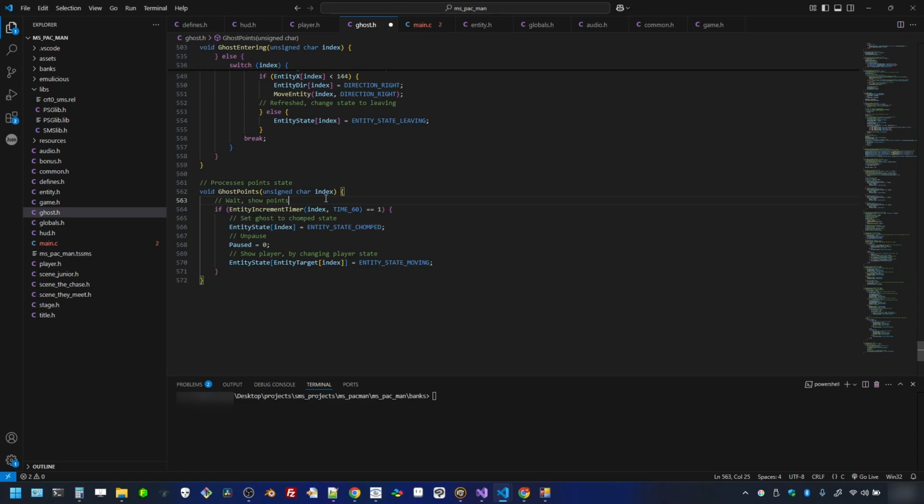Remember, when we're in points mode, it'll actually show the points, and we want to display those points for a second before we change the graphic to the eyeballs graphic. So that's what this is doing. We're going to wait 60 frames to show the points, and then when that is up, we're going to change it to the chomp state, which means those eyeballs.